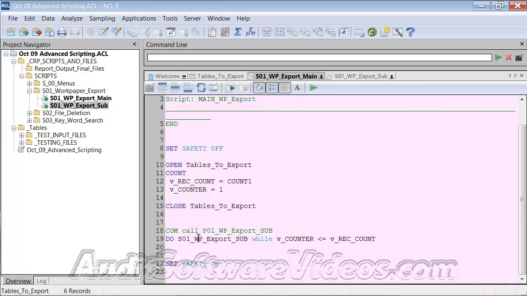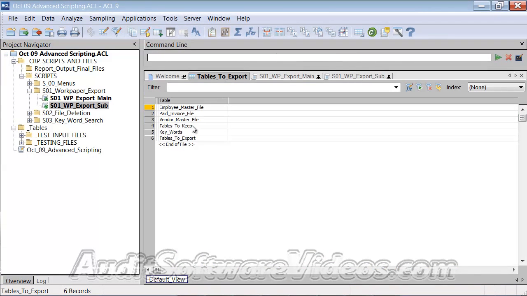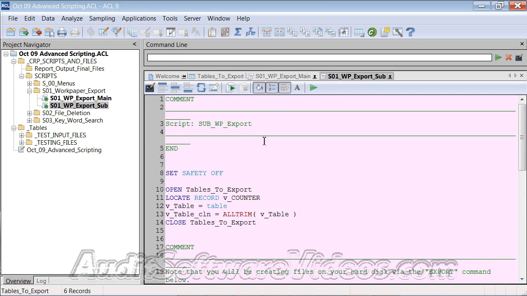Now we're going to call this other program, SO1. I used to call it PO1, so we're going to call it SO1 work paper export sub while the counter is less than the record count counter. So basically counter equals 1, it is less than 6, so we can continue on and go to the sub. Now it's going to loop around between these two scripts until it's done with all 6 tables exported.